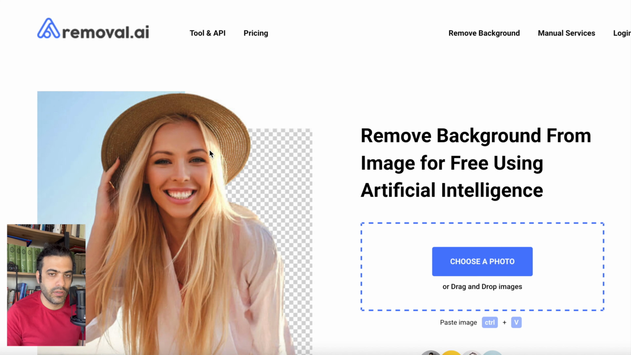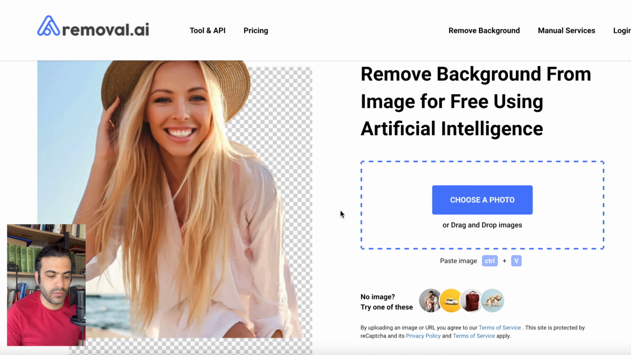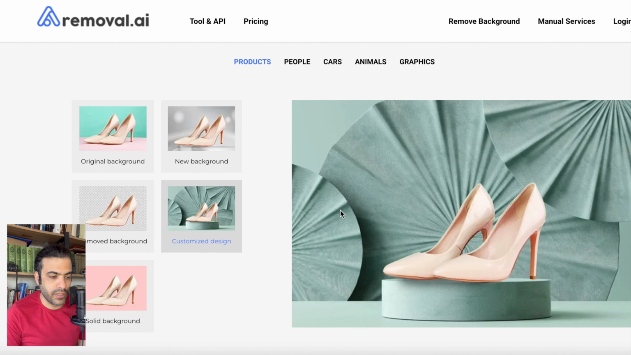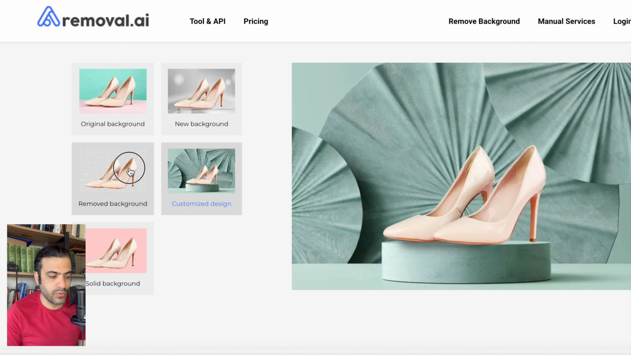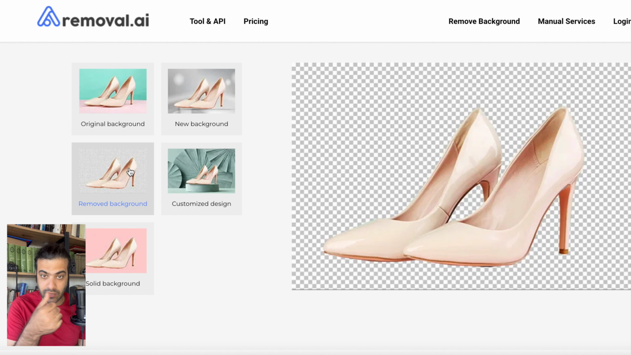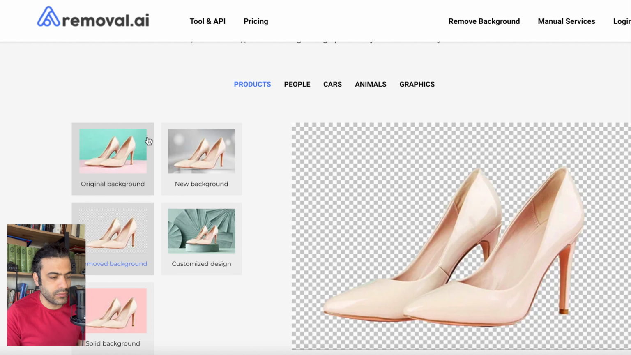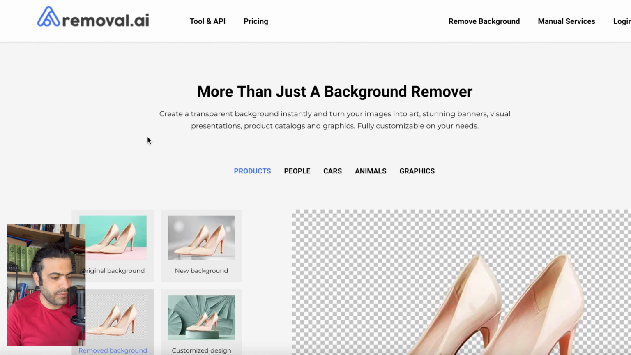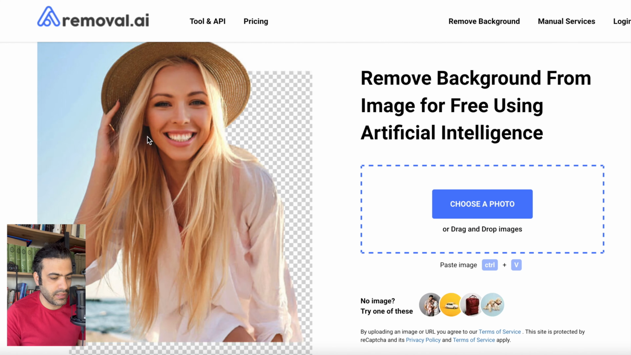For example, you take a photo of many products and you want to remove the backgrounds fast, and it takes several times to remove the background. So these AI tools and this site help you to remove the backgrounds so easily.